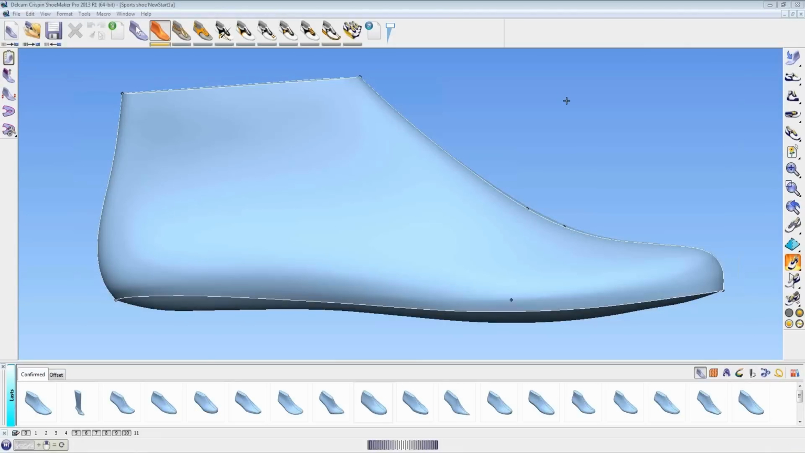Okay, thanks, Ian. So I'm going to give you a brief overview demonstration of ShoeMaker Pro 2013 R1, which is our current customer release version.